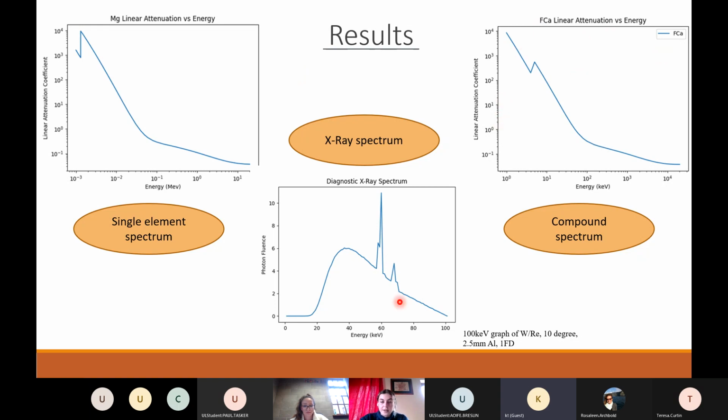Then the X-ray spectrum here, so you can see this one is for 100 kilovolts for a tungsten rhenium anode at 10 degrees with 2.5 millimeter aluminium filtration and a focal distance of 1 meter. So that's a lot of information, but that's just the tube setting.